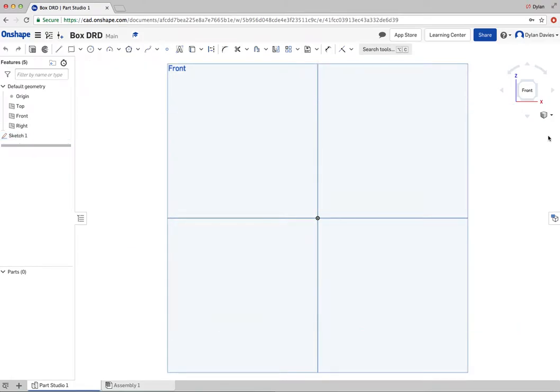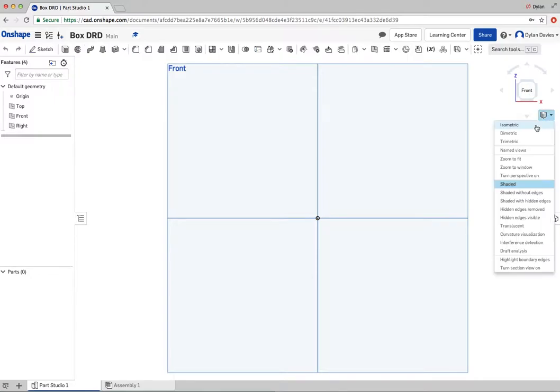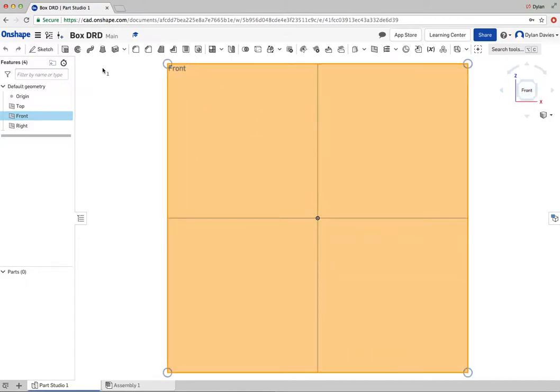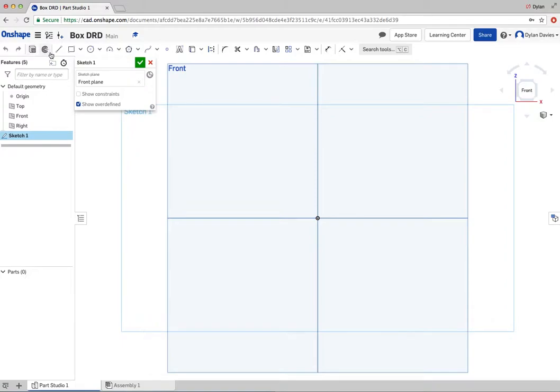So I'm just going to show you that again. I'm just going to put it back to isometric 3D view. So if I click on my front plane, that's the plane that I want to draw on, view it from the front, and click on sketch. So I'm now in sketch mode. I can start sketching my first sketch. So try to ignore what you see on the page at the moment, because you haven't actually drawn anything.